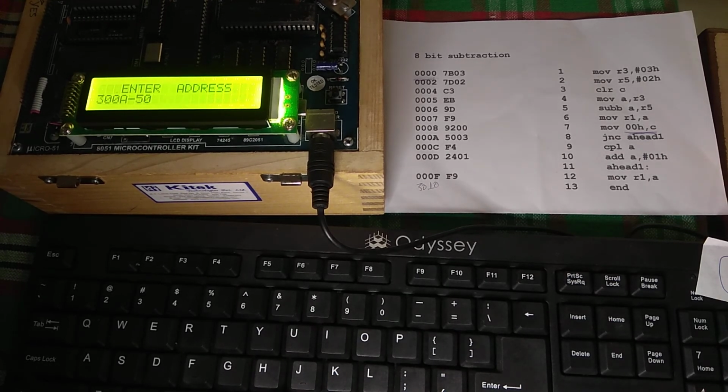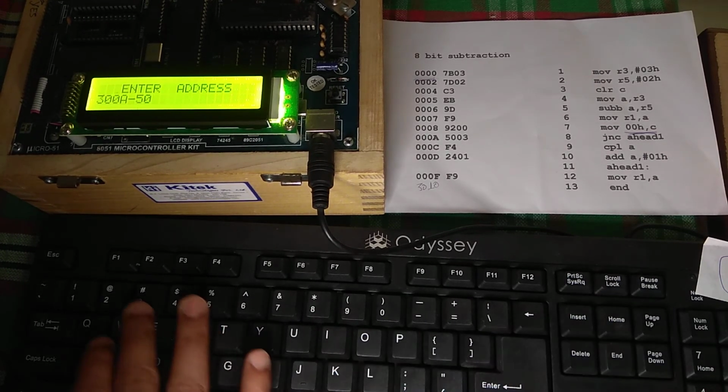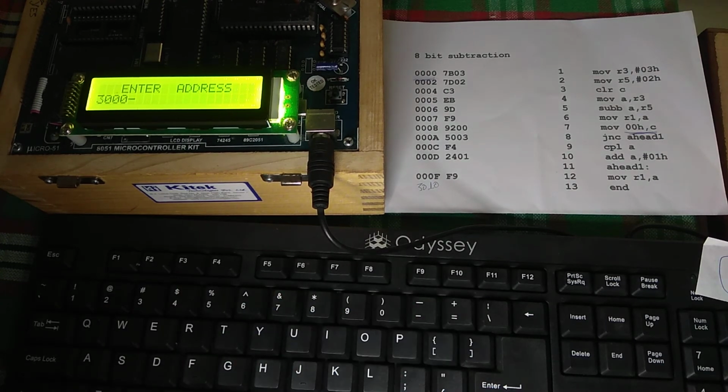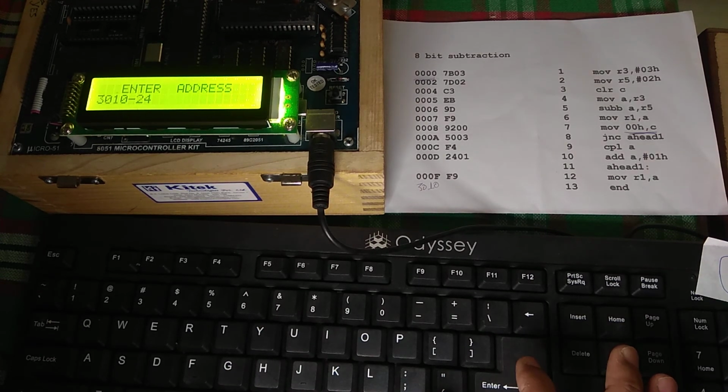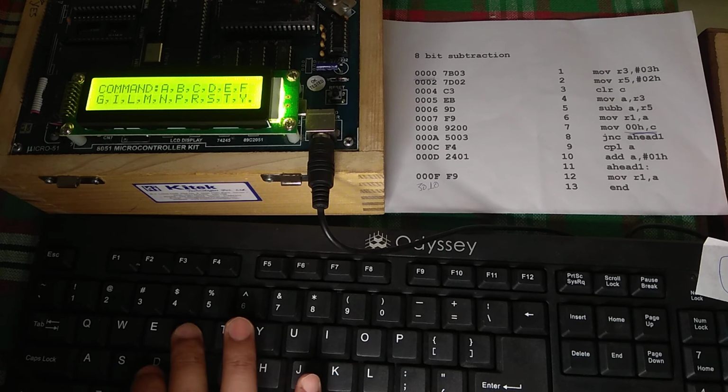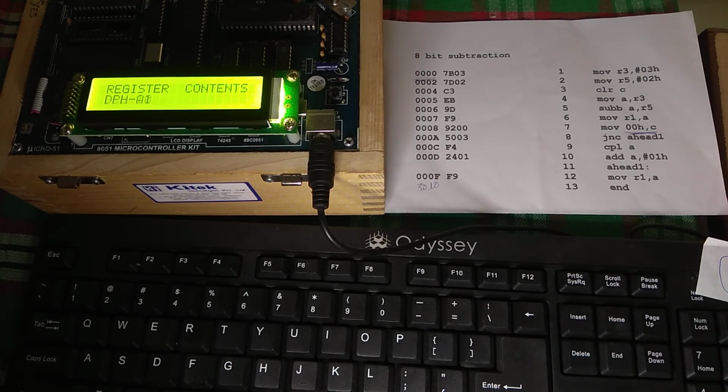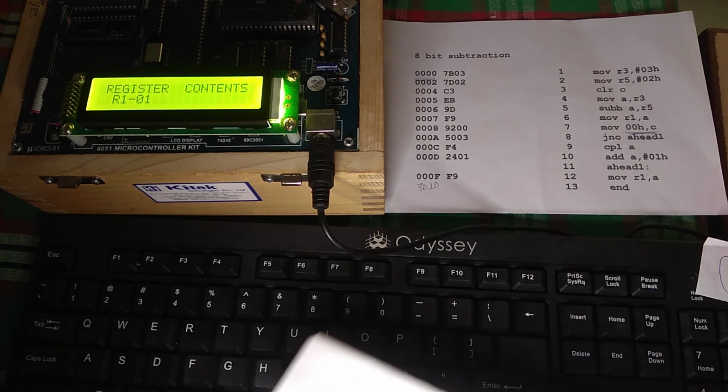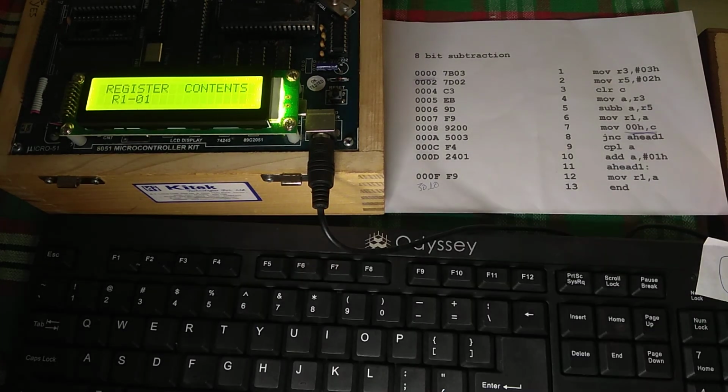Go to N and put your starting address and keep going till 3010. Oh, last time we did not execute properly. Now just press enter. Now if you go to R, definitely the answer will come. Go to R1. Last time we did not go up to 3010; I think we only went to 300A. Now see, R1 is 01 and the answer is 01.